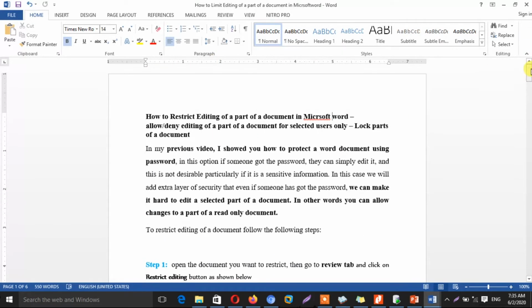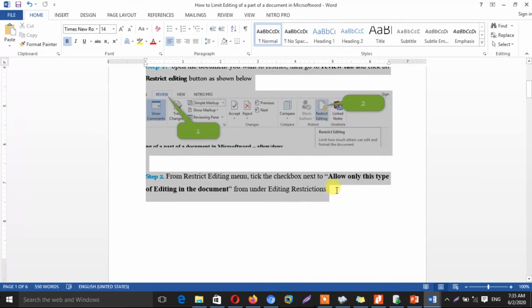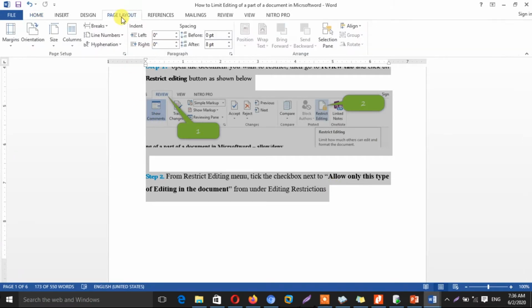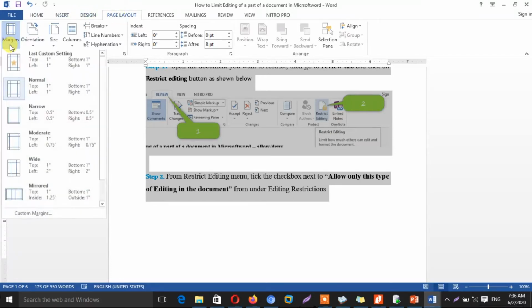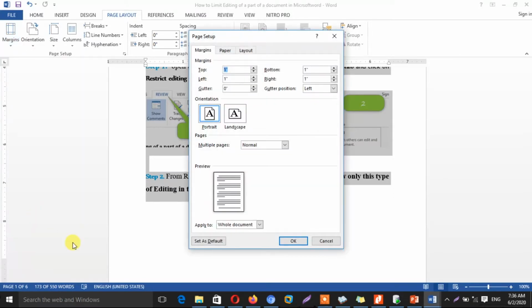To do that, I have to select this content. Select the content you want to change to a different orientation. After you select, click on the page layout. After clicking on page layout, from the left side, click the drop down arrow next to margins, click custom margins. Once you click on custom margins, you will be presented with a page setup option. Click the orientation you want, say landscape.